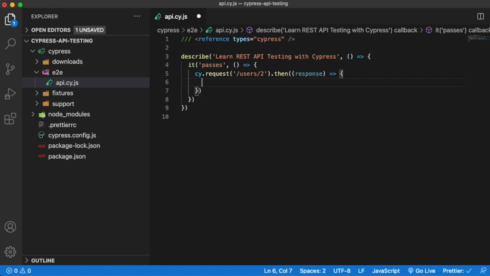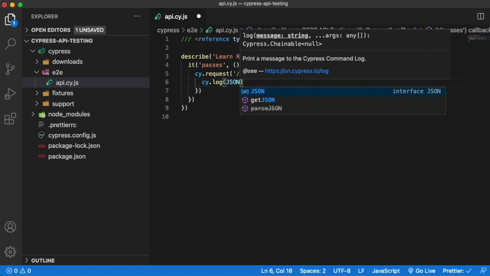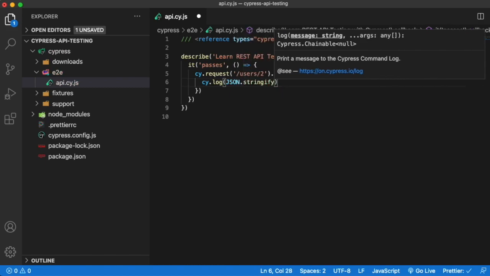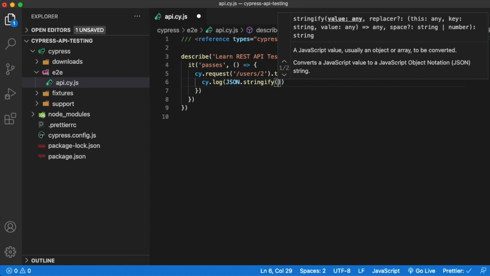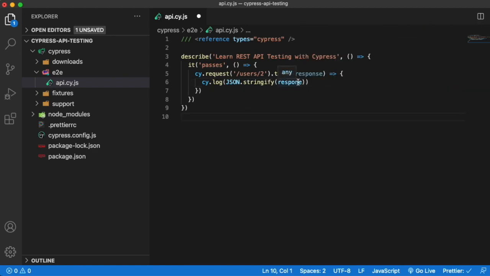And now what I want to do, I basically want to log or console log my response to see what the endpoint is actually sending to us. And the easiest way is to call cy.log. And of course, we want to make the response human readable, so we need to stringify it. So for that, we have a function called JSON.stringify, and we will provide it with the response. And here you have multiple options. You can simply log the complete response like this.